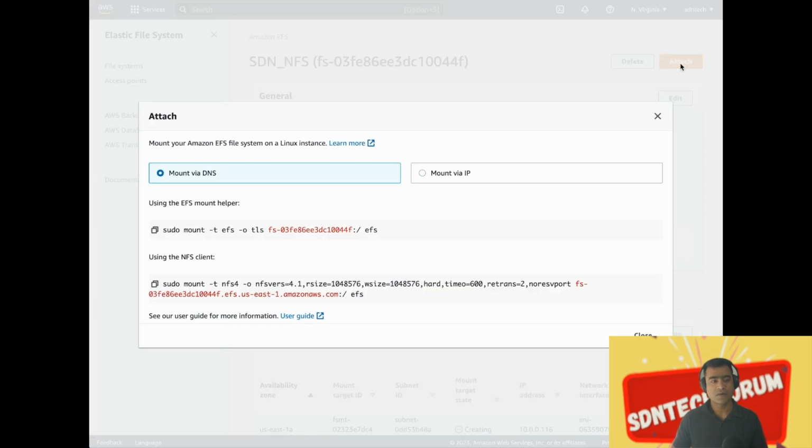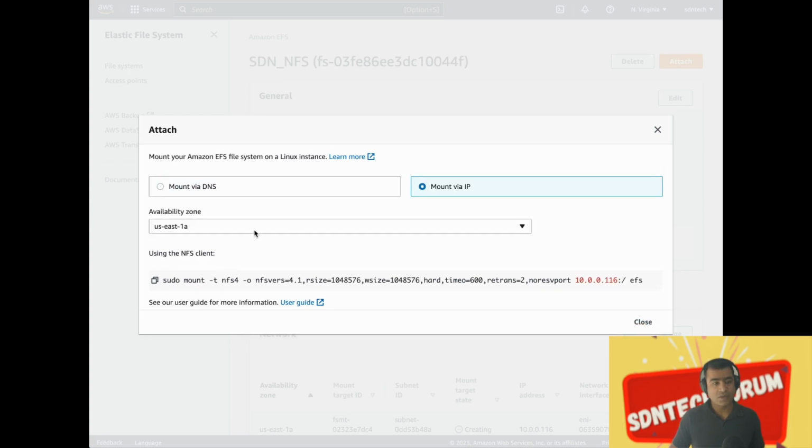All right, let's try to see attach, and that's where you want to see mount via DNS or mount via IP. I am not very sure, but let's do this mount via IP. And first we want a mount point for our client in US East 1, and this is what I'm going to just copy and save somewhere.